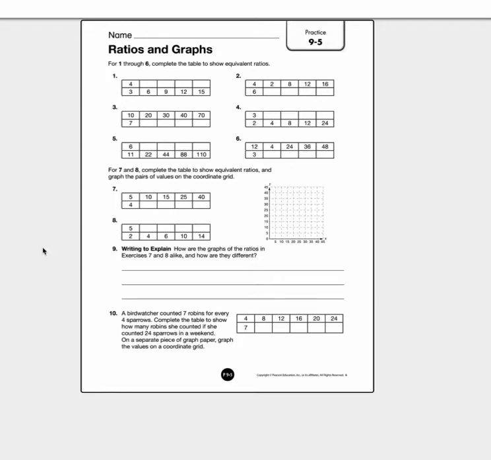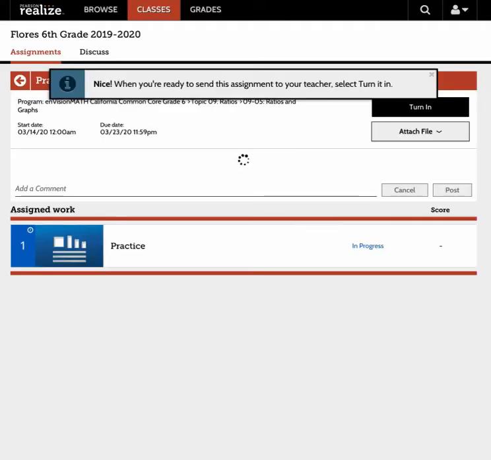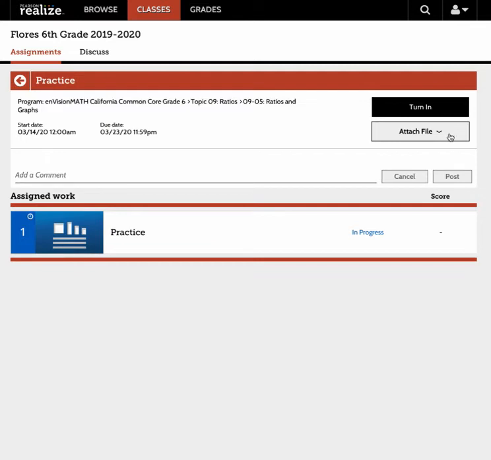Now, because it's not digitally interactive, there's a couple things I can do. If I'm a student, depending on what capabilities I have to get this file to you will depend how I send it. I could download it, do the work, scan it, and upload it back here in attach file. But if I don't have those tools, I can also take a phone, do the work in my notebook, take a picture of the work, and then upload it right here on attach file as well to show the teacher that I had completed the work.